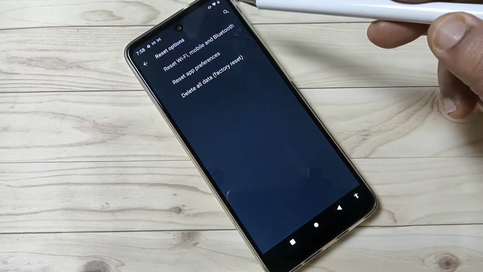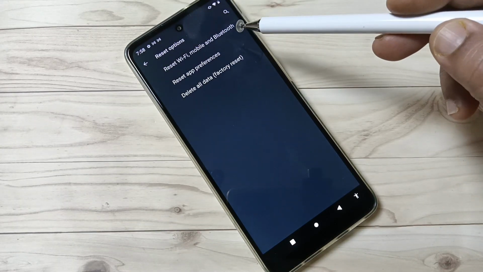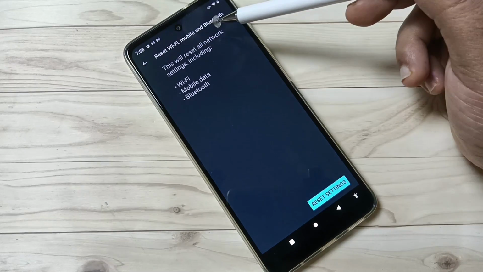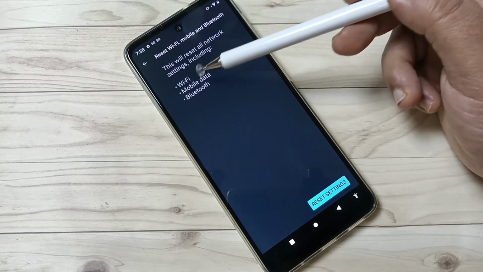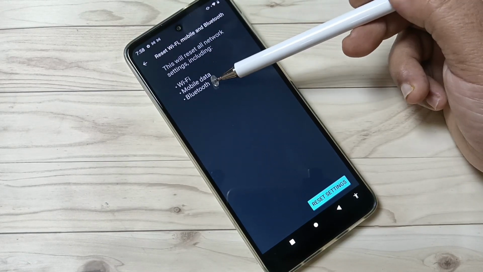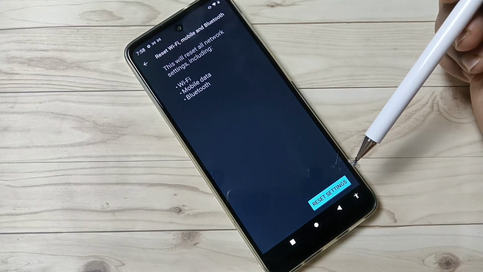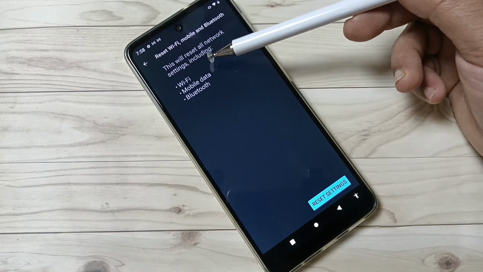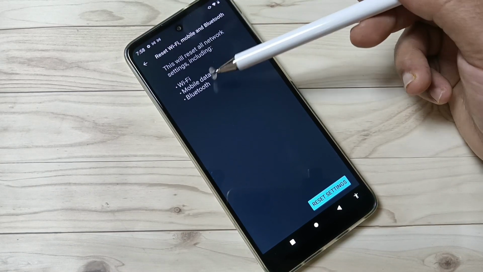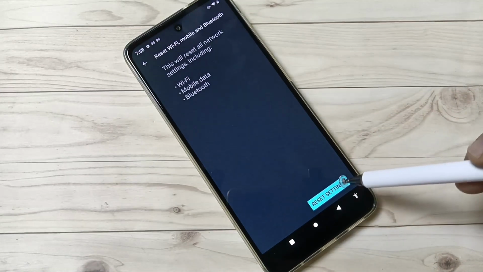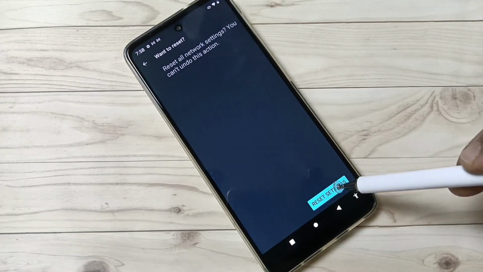Then here you can see the option Reset Wi-Fi, mobile and Bluetooth. Tap on this one. This will reset all network settings including Wi-Fi, mobile data, Bluetooth. So if you tap on this reset option, this will solve the Wi-Fi related issues, mobile data related issues and Bluetooth related issues also. For this, tap on Reset settings, then again tap on Reset settings.